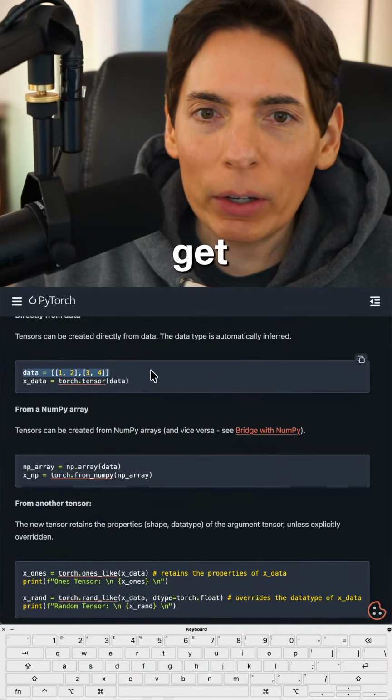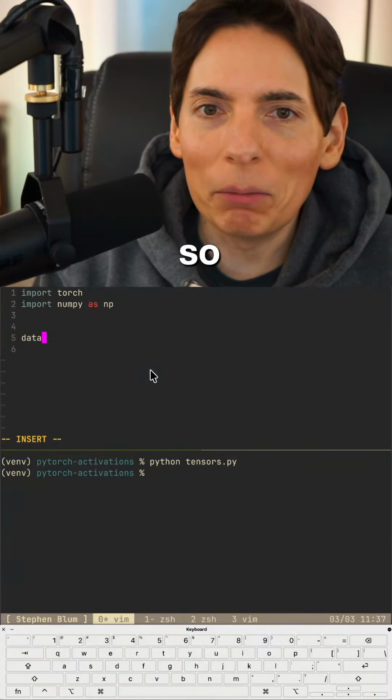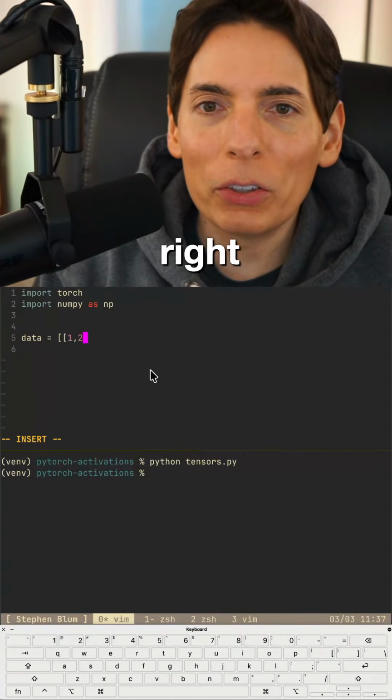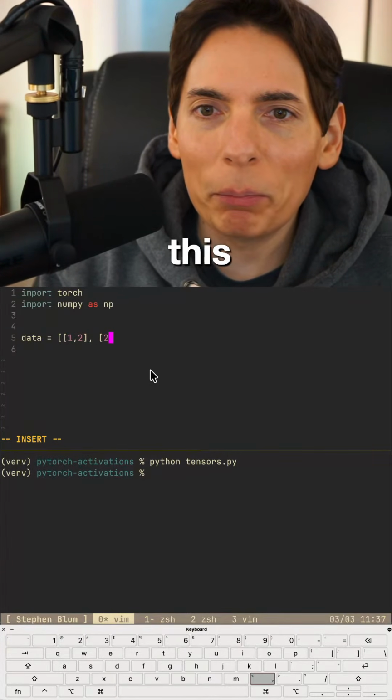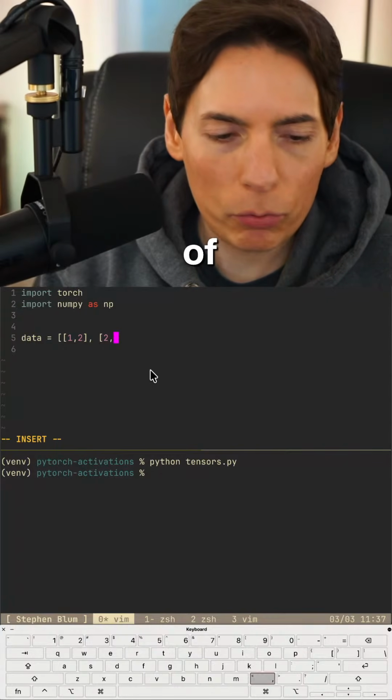All right, let's get our data going. So it's very simple data. So data, our input data probably, right? 1, 2, and so this is a batch size of 3 and 4, 3, 4.